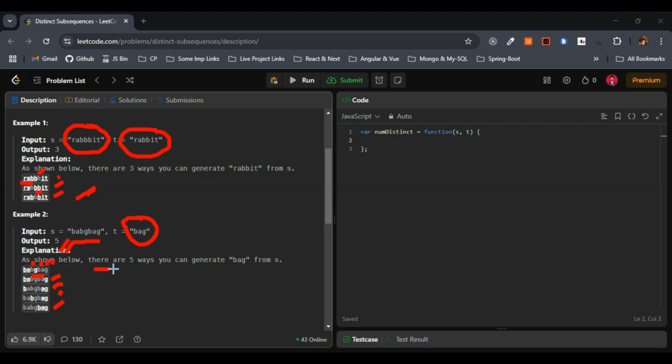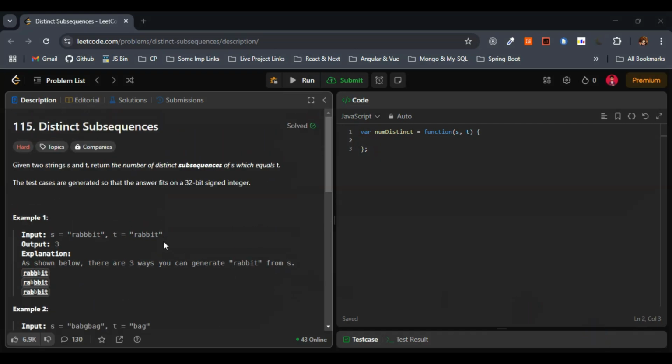So how many ways are there? There are 5 ways we can generate bag, or T, from S. So we need to return that 5 in this case. I hope example 1 and example 2 are completely clear along with the question. They have explained it wonderfully. So I think what we need to do is completely clear.